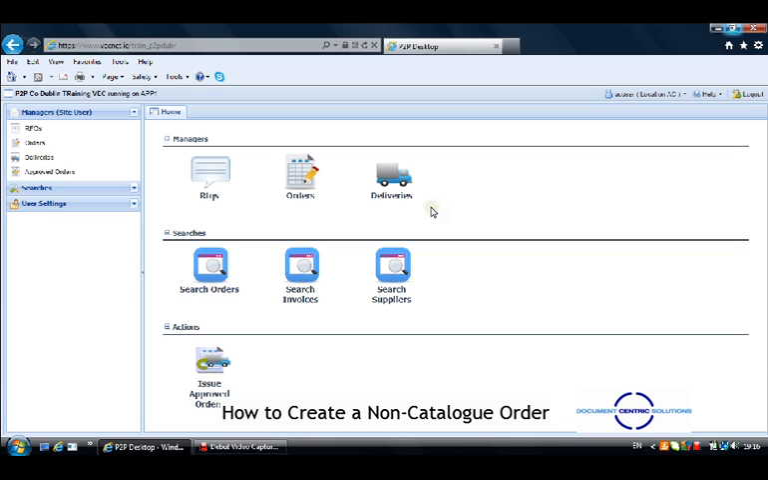Hello, we are going to take a look at the VEC Purchase to Payment System, and in this tutorial I'll take you through creating a standard non-catalogue order. So here in front of us we have the home screen.